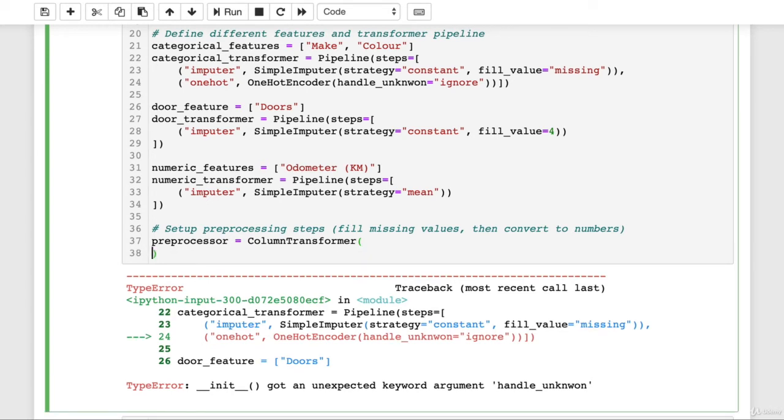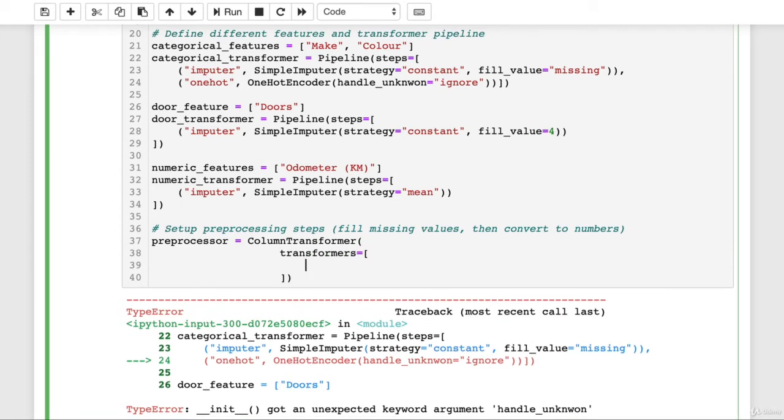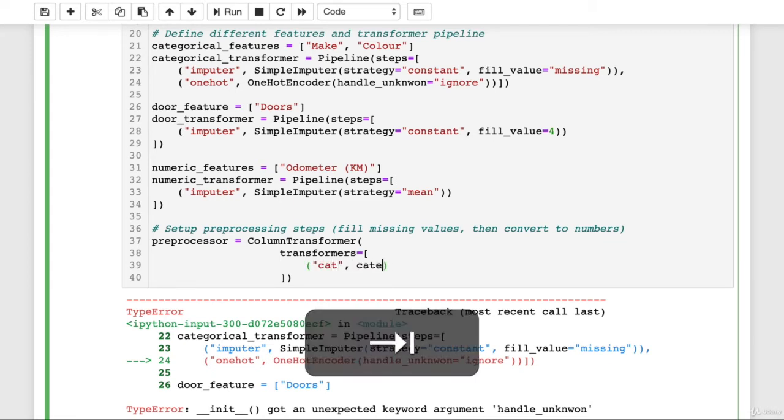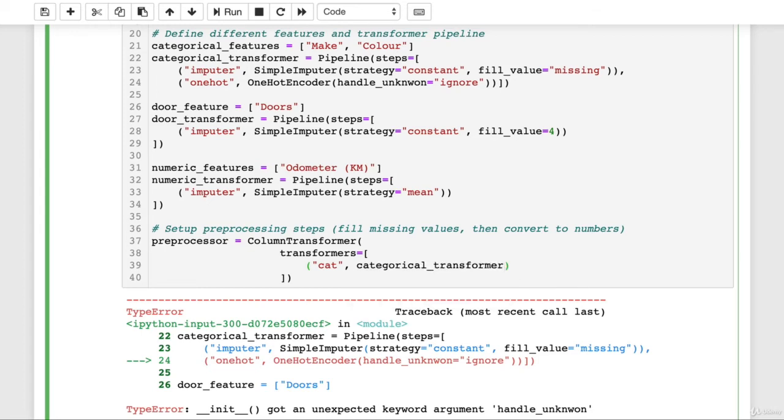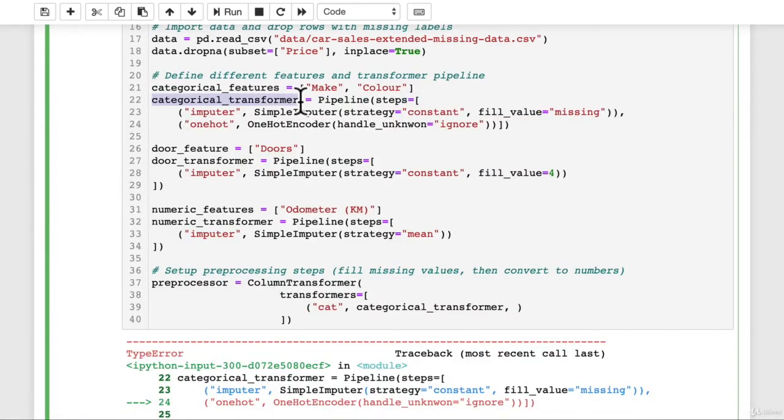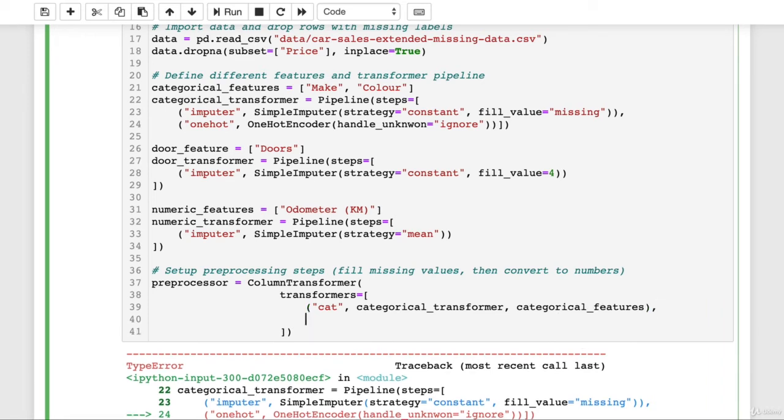Column transformer takes transformers equals, and now this is going to be a list of the transformations we want to do on our data. And in our case, we have one called cat, short for categorical. So we're going to pass it the categorical transformer, and we want those transformations that we've defined up here, the categorical transformer, to fill the value simple imputer with missing and to one hot encode, make and color. We want those to be performed on the categorical features. We'll press tab autocomplete, categorical features. Wonderful. Now we pass it another tuple.